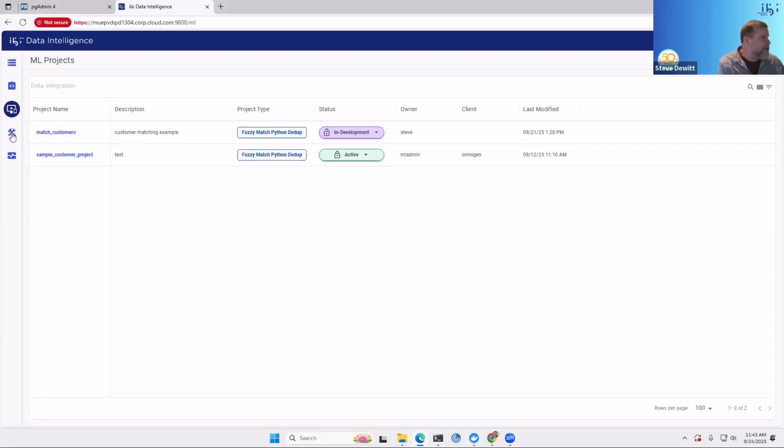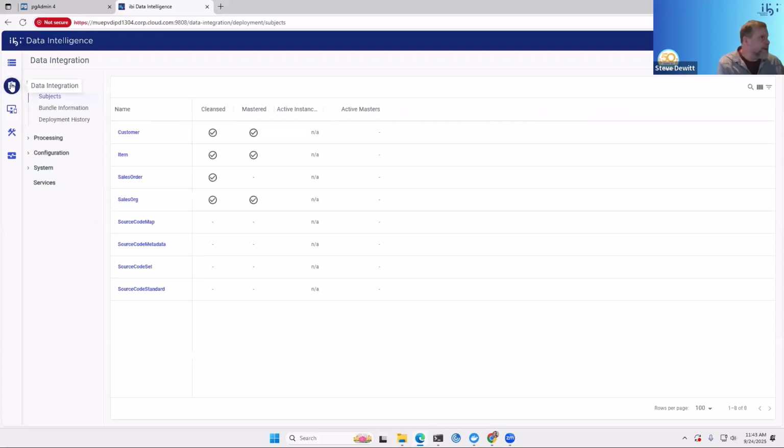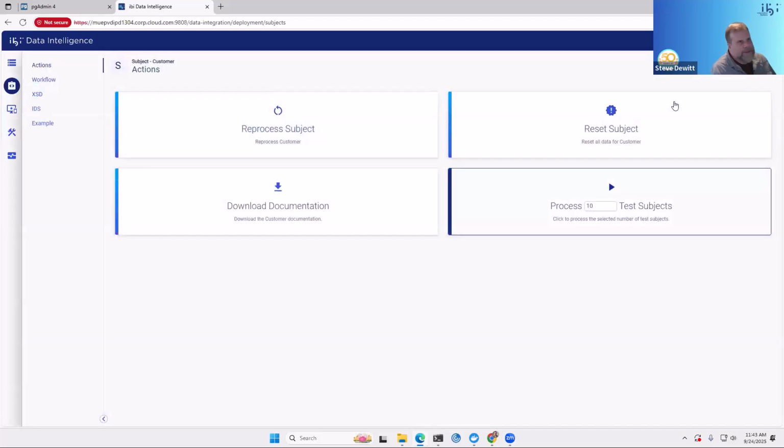Now, looking over at data integration, these screens should remind people a lot of the famous Omni controller console. They've had a little bit of a facelift to fit into IBI data intelligence, but here is a look at the deployed bundle. It is the customer bundle. From within, I have options that should be fairly familiar to Omni users.